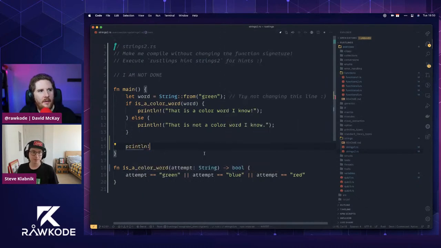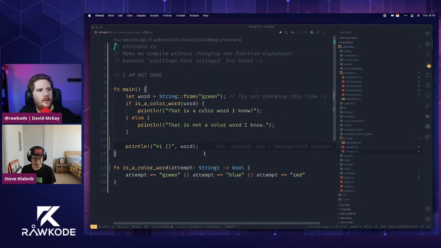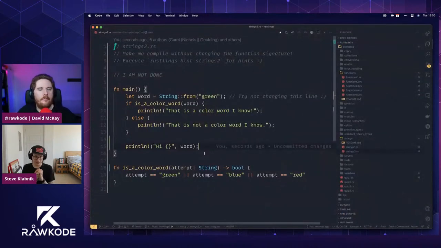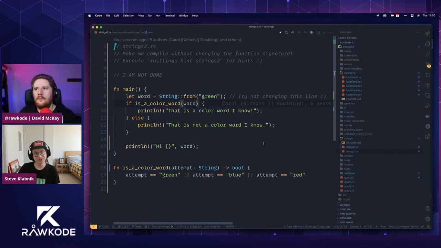Yes, totally. So if you try to print word down here, this would fail to compile because, as it says, you've moved it into the function. When you pass a capital S String, you're saying, hey, this is your string now. Feel free to do what you want with it. And at the end of the function body, it will deallocate that string and totally throw away all its contents. Whereas if you use the ampersand version, you're just passing in a temporary view into that string instead. And so everything will be peachy keen afterwards.